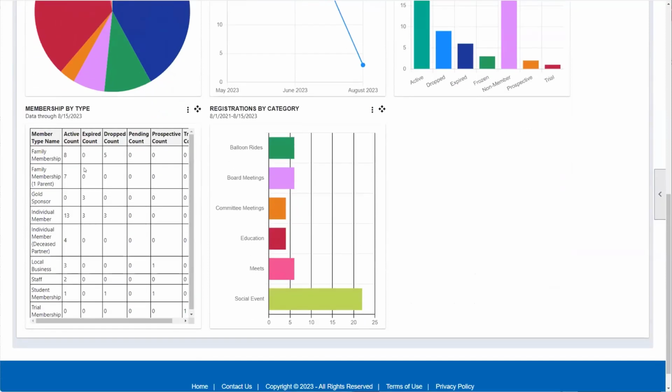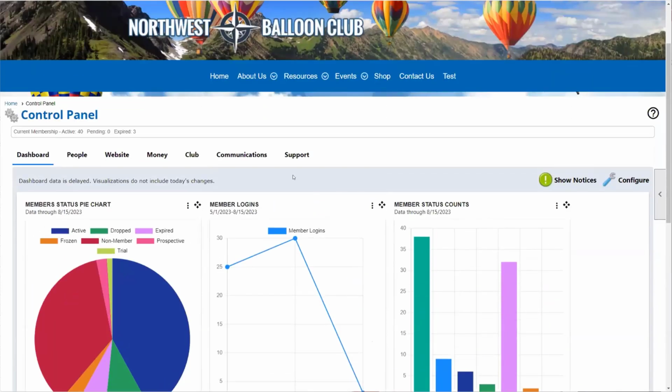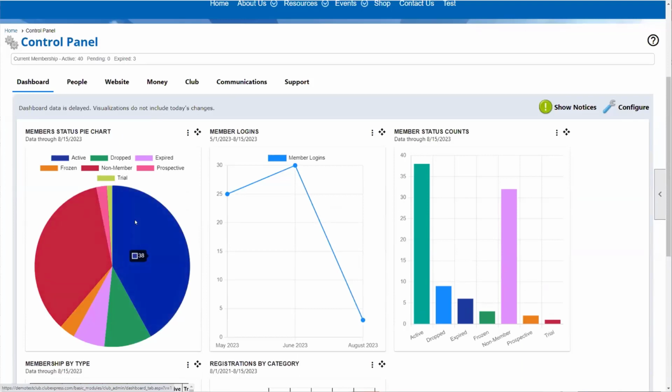So if I take a look at this membership by type option, I can see that I had 3 gold sponsors that were expired plus 3 individual members that were expired. So I should have a total of 6. But when I take a look at my expired count at the very top, I only have 3. That's because the count for my data visualization just refreshed last night. So I made some quick changes this morning, and while they are reflected in my current membership data, they aren't quite reflected in my data visualizations just yet, but I know if I come back tomorrow, they will be. So we want to keep that in mind.